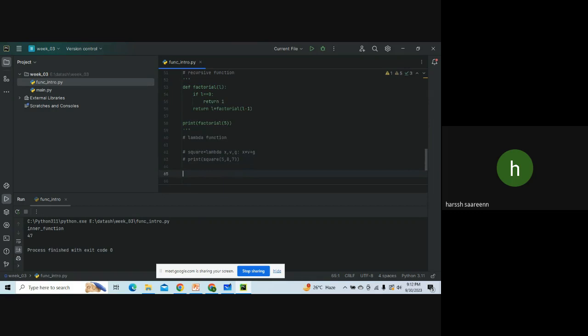Another one is filter with lambda. So how will filter work? Just check it out here.